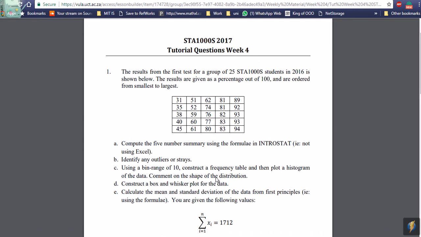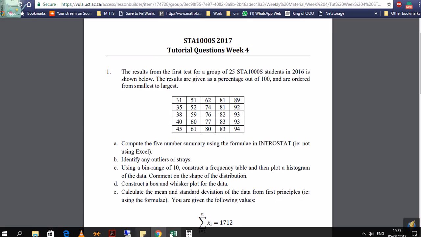So there we go. We've commented. We've constructed a frequency table and a histogram. Bin range of 10. Probably should have commented on that because we wanted 10. So in 0 to 10, 10 to 20 kind of thing. We did 0 to 9, 9 to 19. Still 10, but just a bit nicer here. Awesome. So now we want to construct a box and whisker plot for the data.